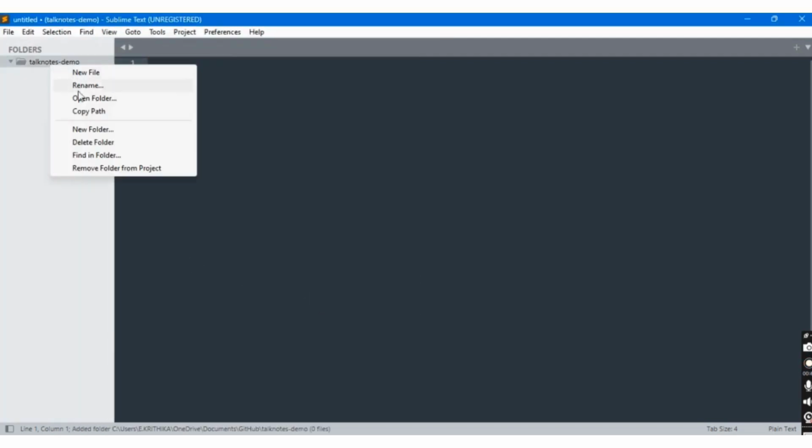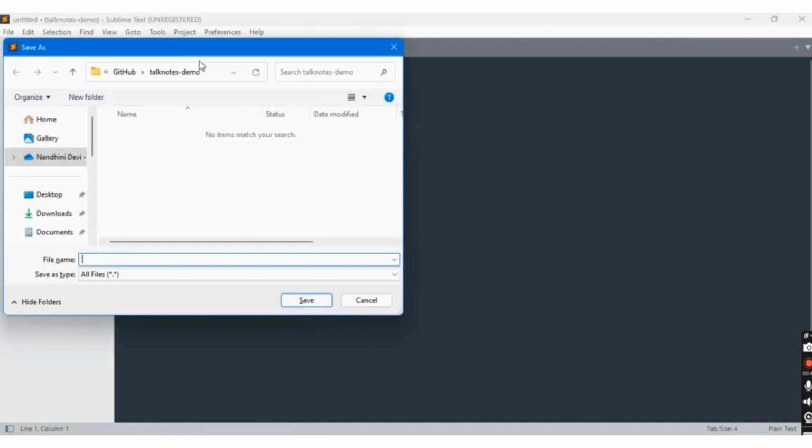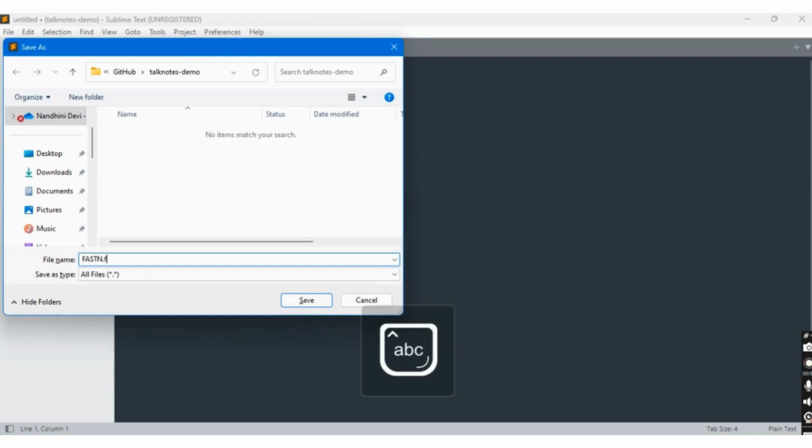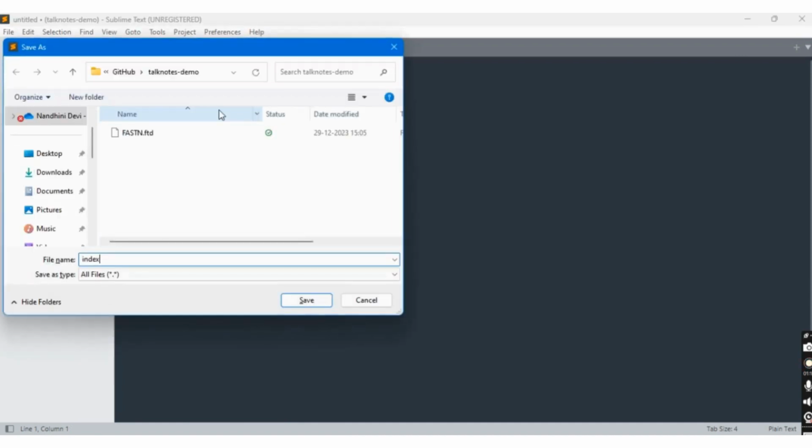First, I'm going to create a new file and save it as fastn.ftd. I'm going to add the following code. So this is pretty self-explanatory. First, I'm importing fastn and creating a package, talknotes demo, and then adding the dependency fastn-community.github.io/design-system. Once I save this, I'm going to create another file called index.ftd.